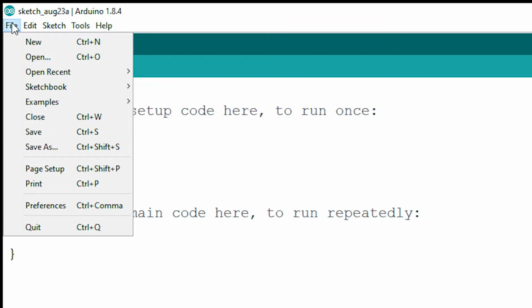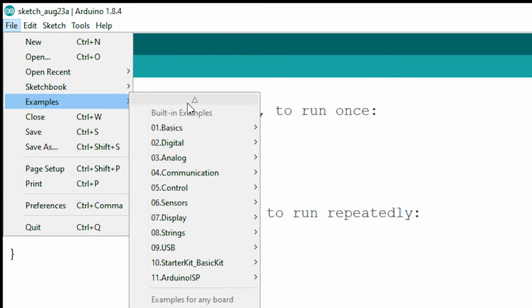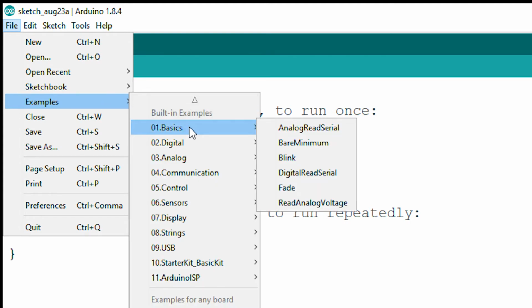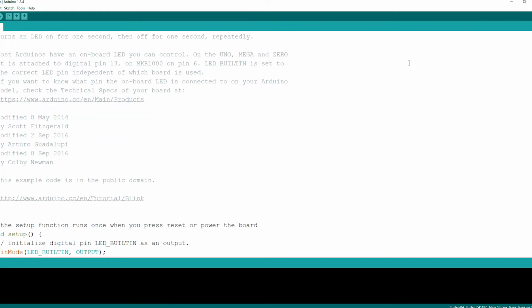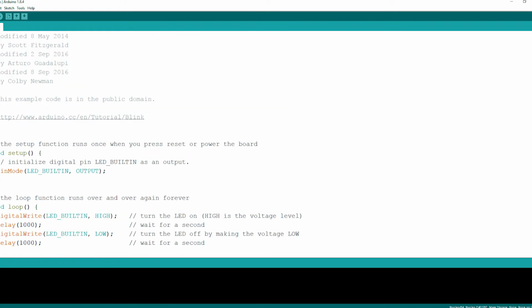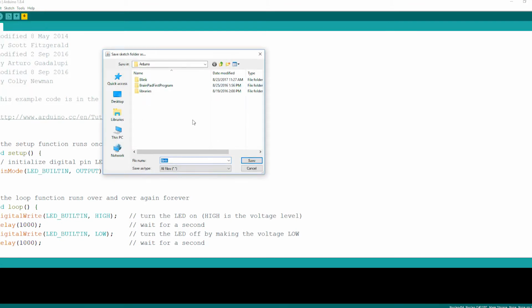And let's start with a simple example, like a blink LED. So we go to File, Examples, Basics, Blink. And this will show you the blink LED, the default blink LED that ships with the Arduino. I would save this file. So File, Save As, and save it somewhere so you can find it later because you need the output file.